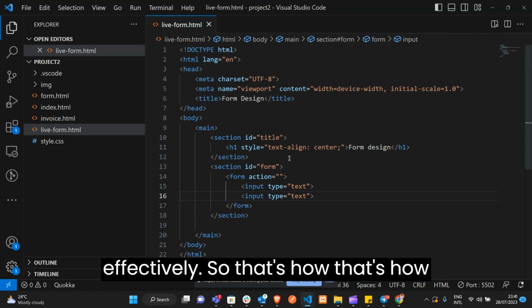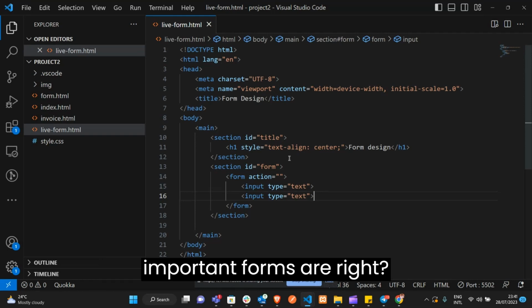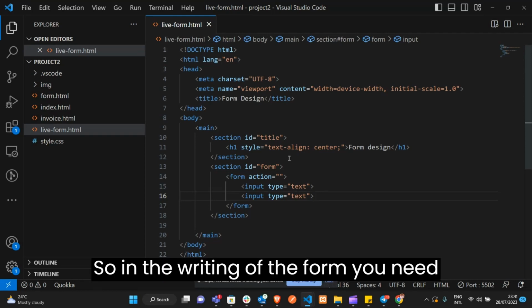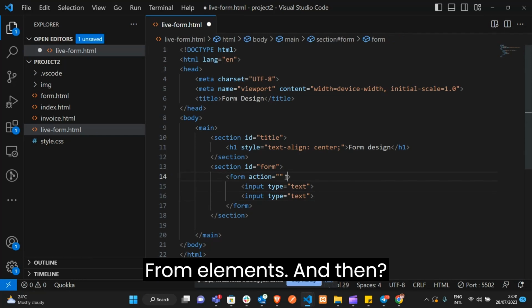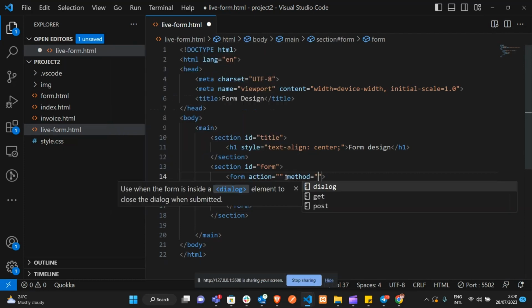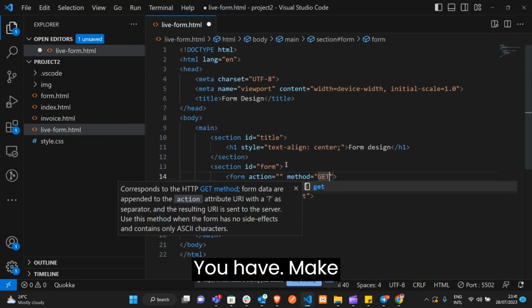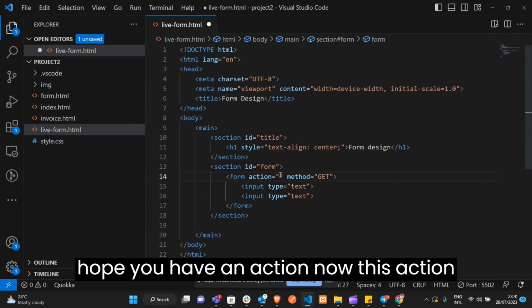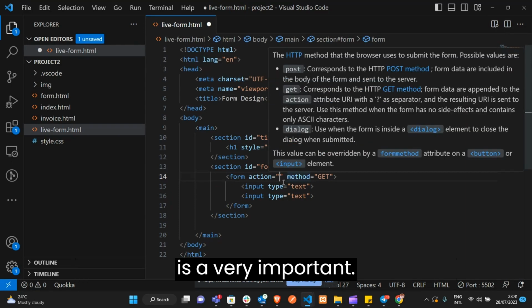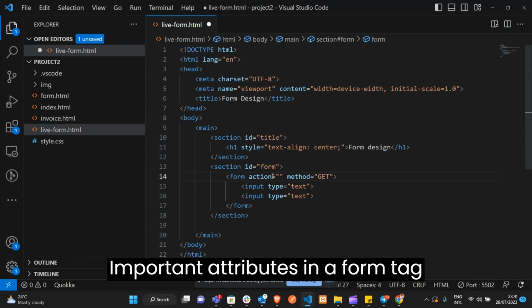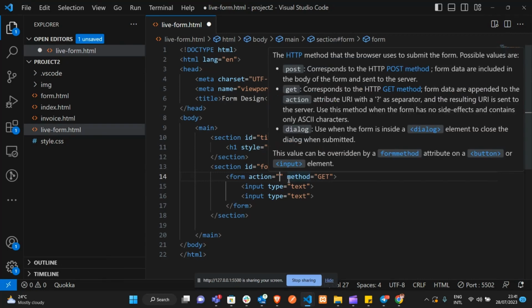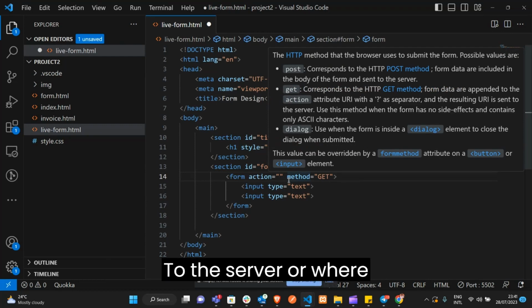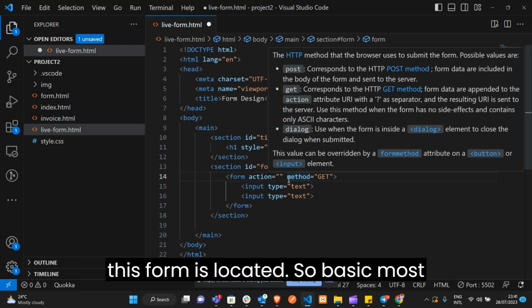So that's how important forms are, right? So in the writing of a form, you need a form tag, form elements, and then you have a method, you have an action. Now, this action is a very important attribute in a form tag because it helps to collect the URL to the server, or where the program that is going to process this form is located.